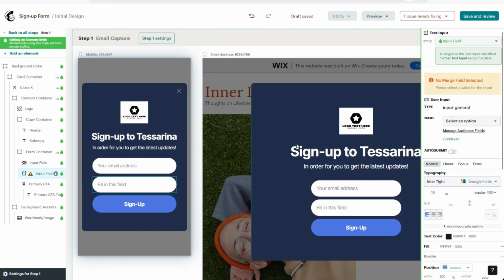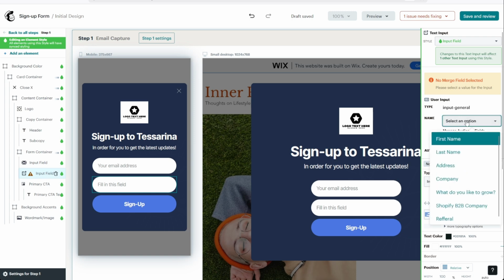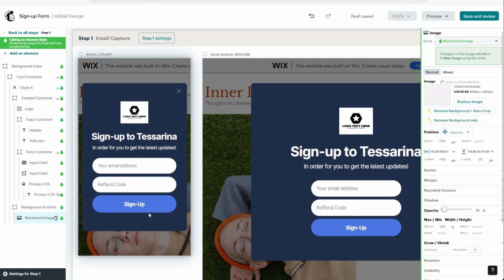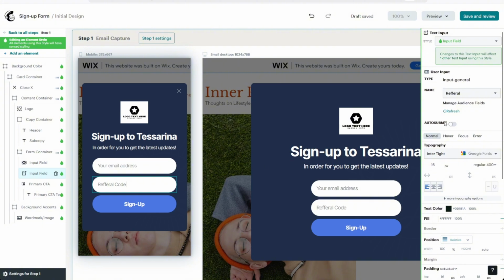Now on this field, on the right-hand side, we will choose name. We will select the option, and we will choose the referral. Once you have that, it will not show as an error, and we can replace this text to a referral code. And once you're done, as you can see, we can now get the referral code if they were referred.